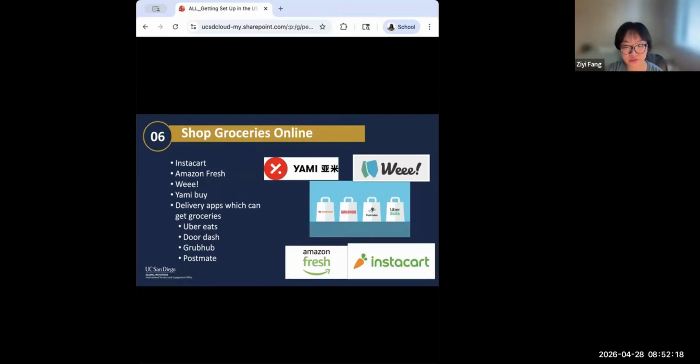You can also shop for groceries online, which can be really convenient, especially when you first arrive. Instacart and Amazon Fresh deliver from a variety of stores. Weee! and Yummy Buy are great for Asian groceries specifically, and delivery apps such as Uber Eats, DoorDash, Grubhub, and Postmates can also pick up groceries for you.